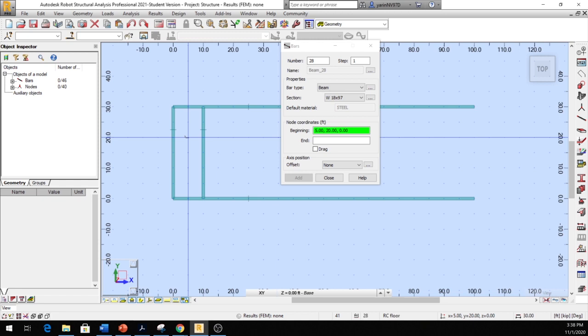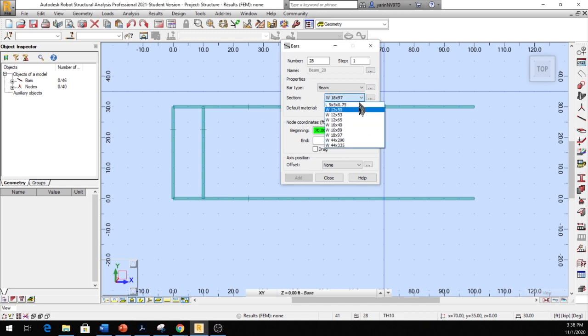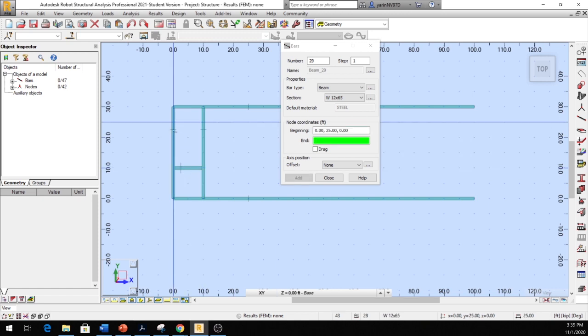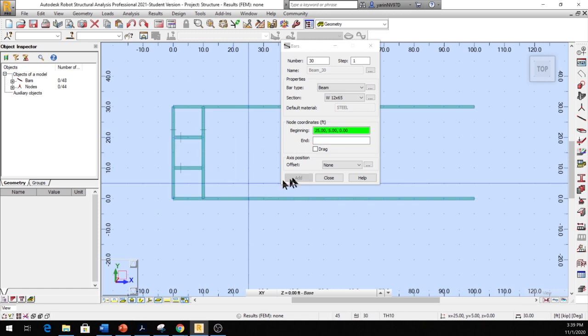For the stringer, I want to use W12 by something. I might have it here. 12 by 65 sounds good. And if you don't have it, you can select it from here. I want to put two of them in there, one at 10 feet, one at 20. I can escape here. Put one at 20. There it is. We're good.